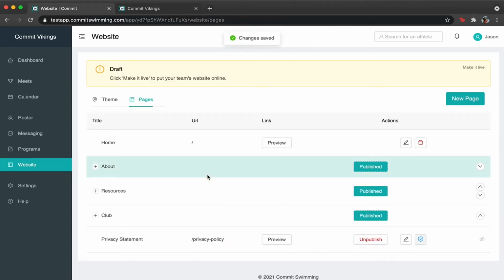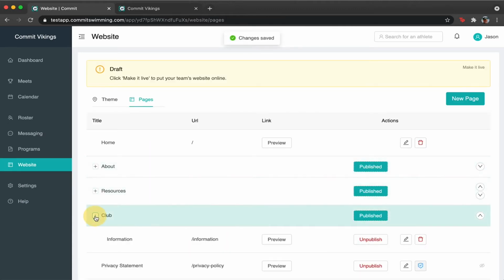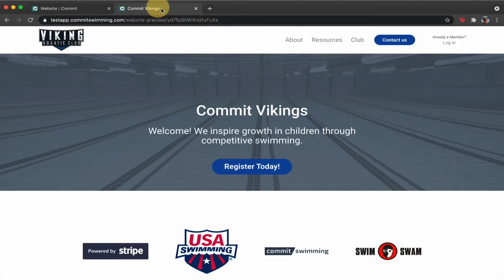And I'm going to save that, and now it's here, and it's automatically published because there's a published page in it. So I'm going to come here, Club's there now with the drop-down menu.